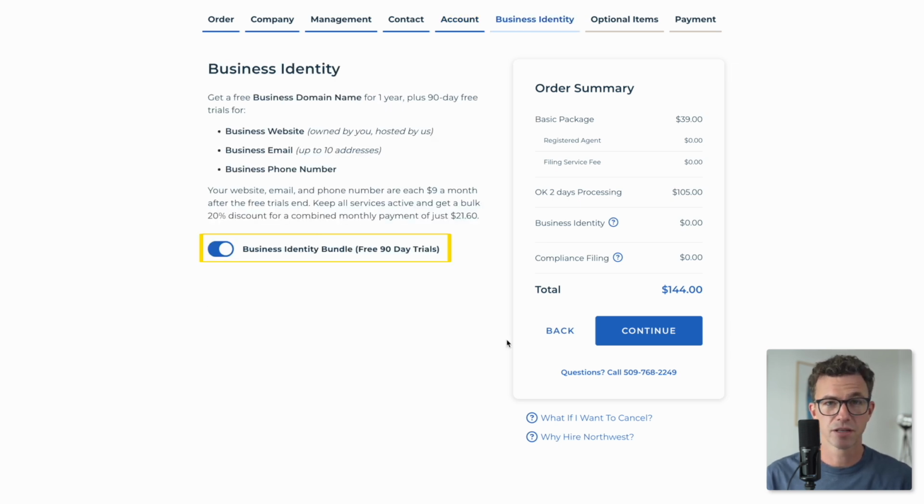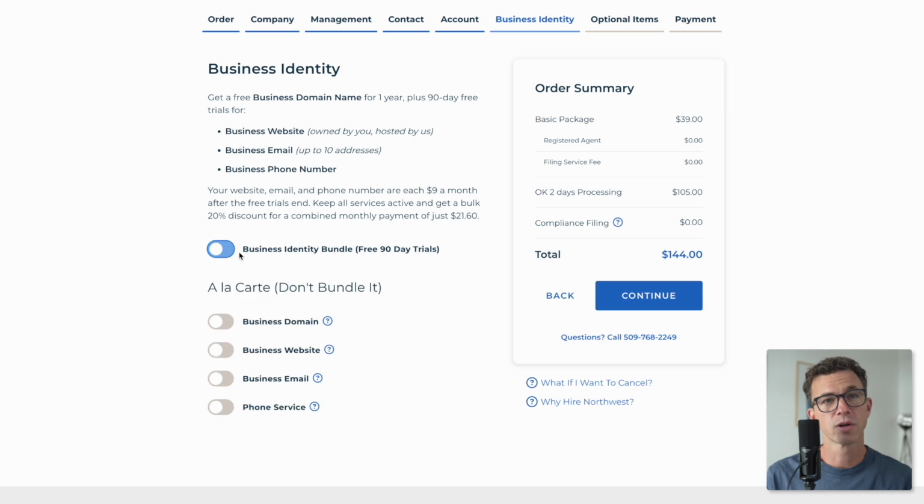Here you can add their business identity bundle. You get a domain, website, email, and phone free for 90 days, and then $21.60 a month after that. Or you can add a domain, website, business email, and phone individually down below. I won't add any of these. There are other services I'd rather use for my domain, website, and email.